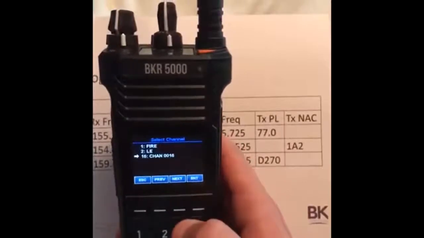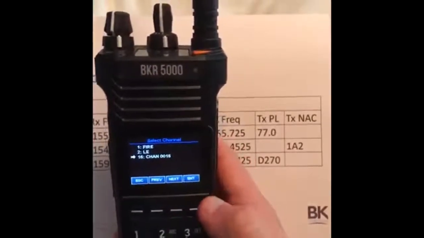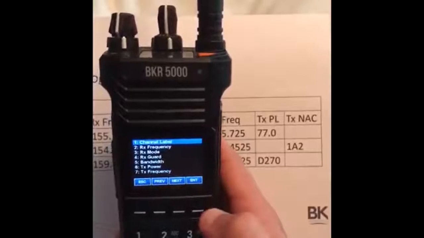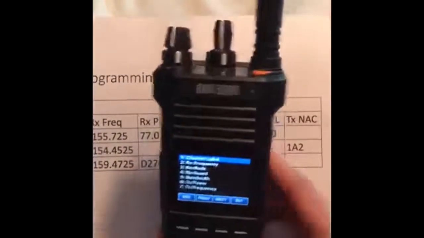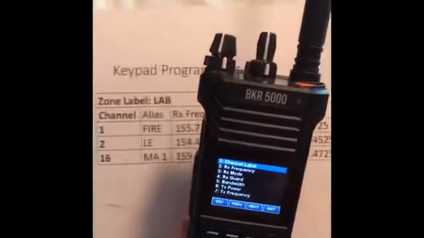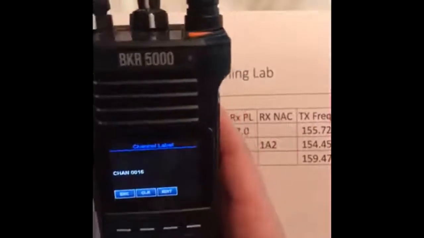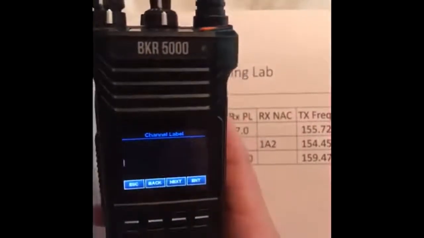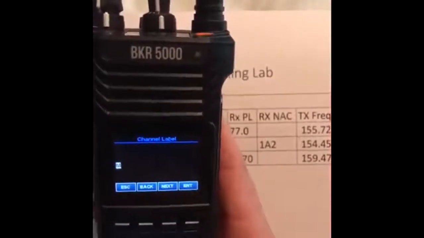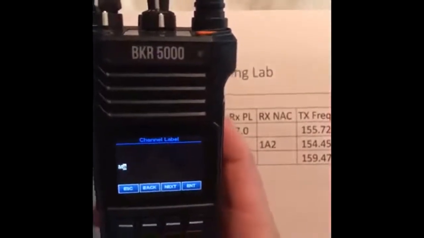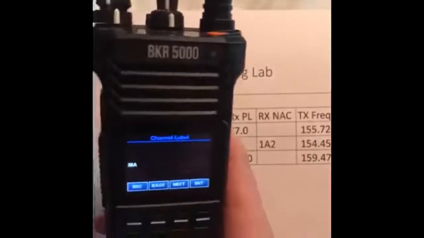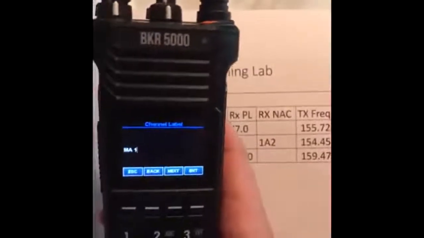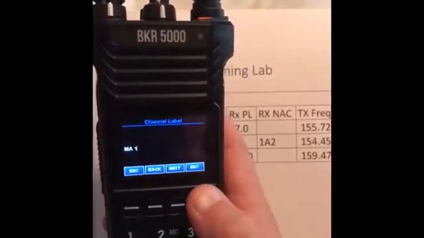Now I have my last channel to do, channel 16. I can press enter. And then for the channel label, it's going to be MA1 here for our mutual aid. So I'll select enter. I'm going to select clear. And I'm going to type in MA. I'm going to press the 0 key to make a space, and then type in number 1. Then press enter.